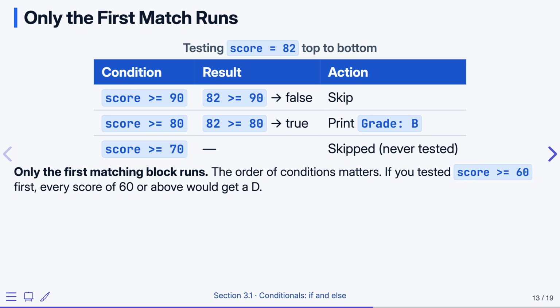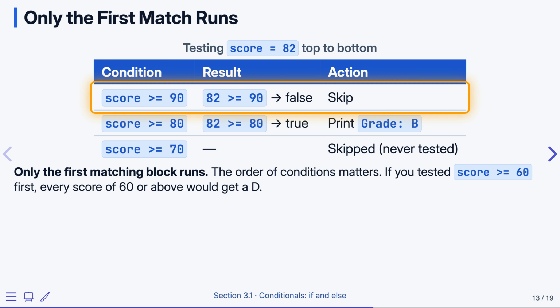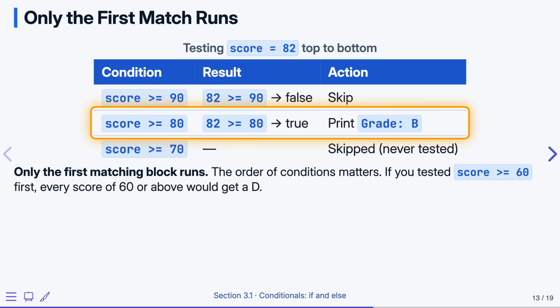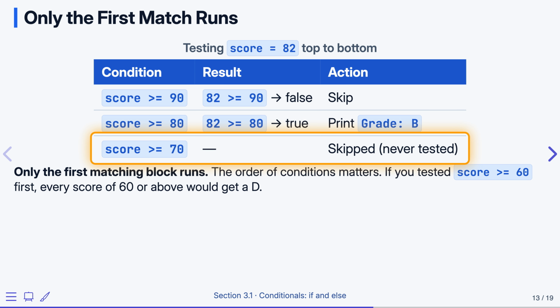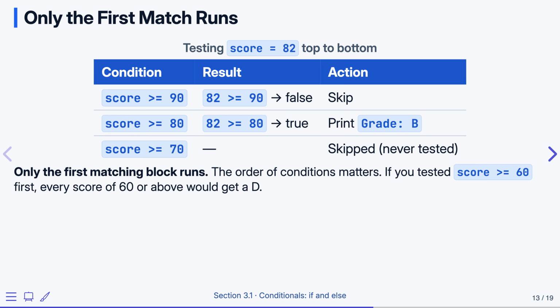Let's trace the chain step by step, with score equal to 82, from top to bottom. First condition. Is 82 greater than or equal to 90? That is false, so we skip this branch. Second condition. Is 82 greater than or equal to 80? That is true, so we print grade B. And here is the key point. Once one condition matches, the chain stops. The third condition, greater than or equal to 70, is never even tested, even though 82 is greater than 70. Only the first matching block runs.